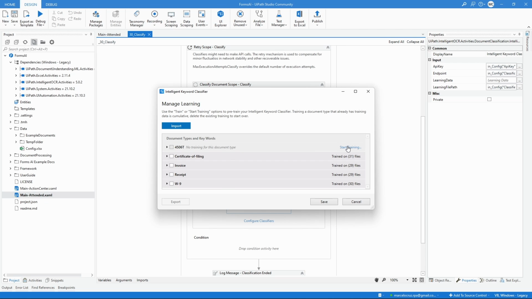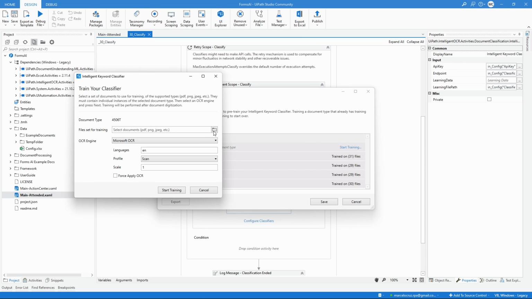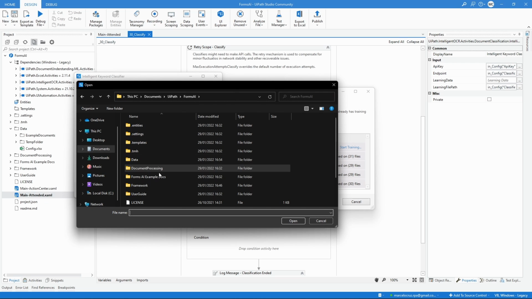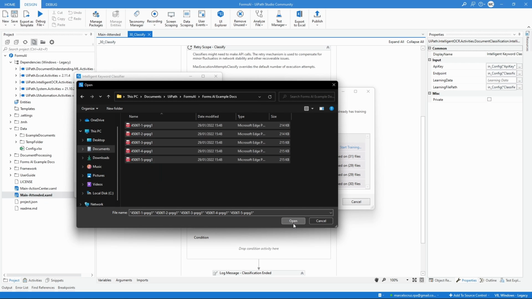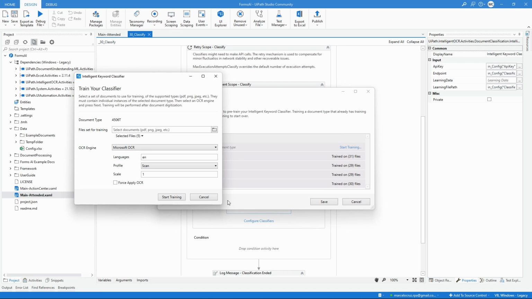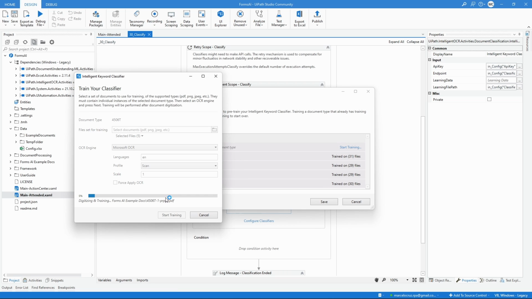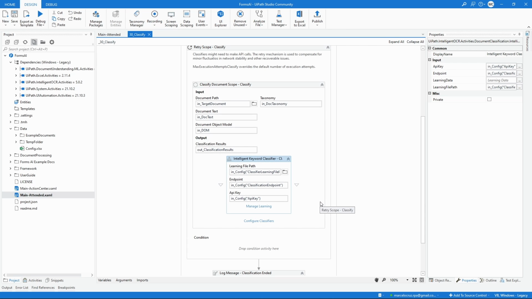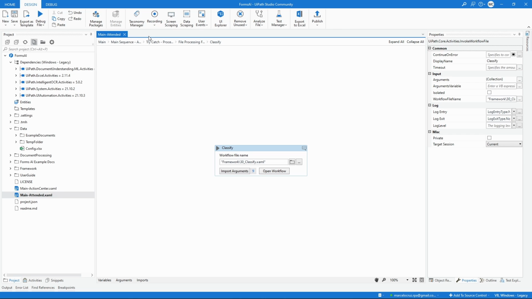So let's start the training. Let's upload the files that we have. And now let's click on start training. And let's just wait a bit. Training done. Let's click here on save. And now let's close the classify workflow.